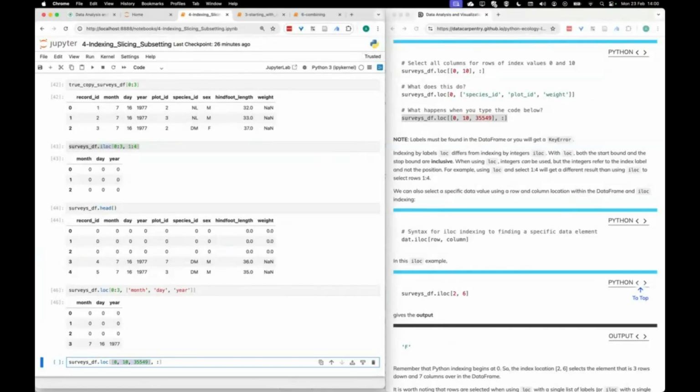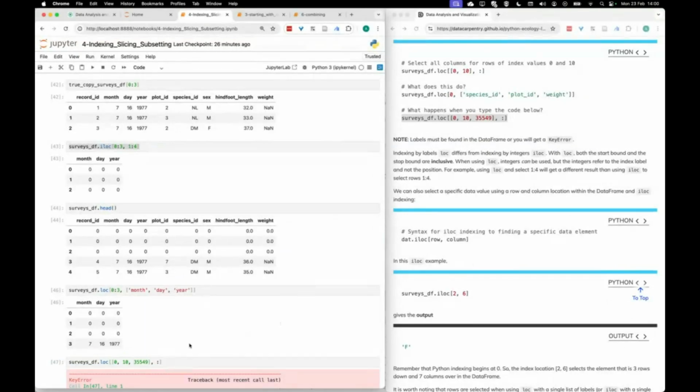And for the rows here, we've specified not a range from, say, 0 through 3, but we've given a list with a couple of particular values. We've said give us the row where the row index is equal to 0, the row where the row index is equal to 10, and the row where the row index is equal to 35549.